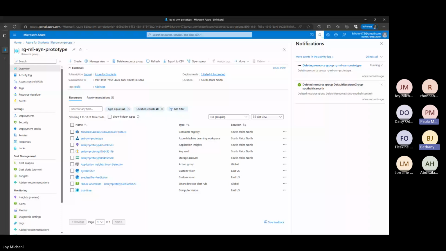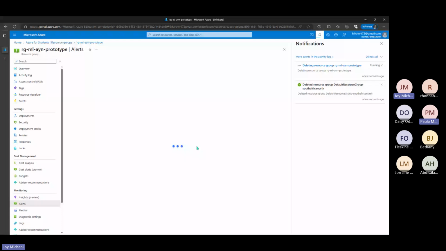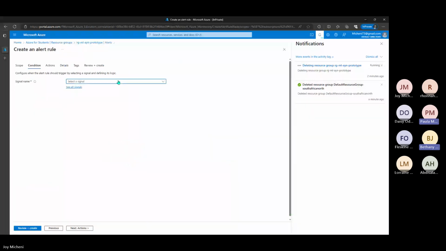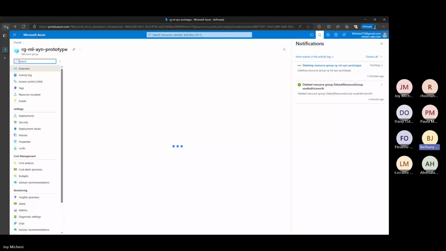Can you try under monitoring, Joy? There's alerts under monitoring. Are you able to see that? Click on alerts. Should I create alert rule? Yeah, create alert rule. No, sorry, this is per resource. Go back to Azure for Students. You need to go to the top level. On top, there's a breadcrumb, home, Azure for Students. Click on Azure for Students.